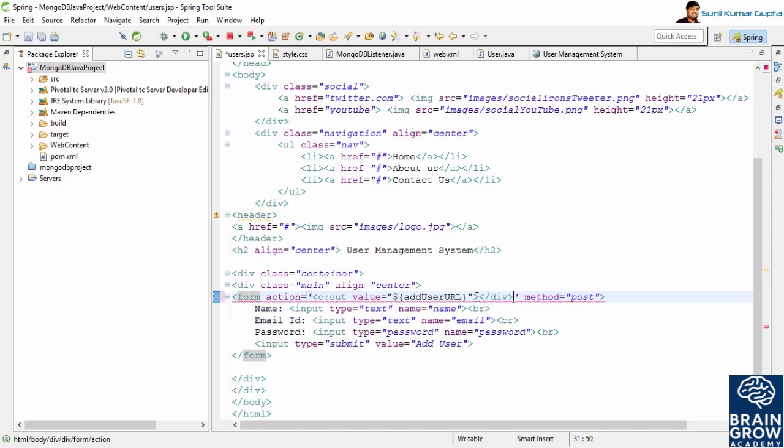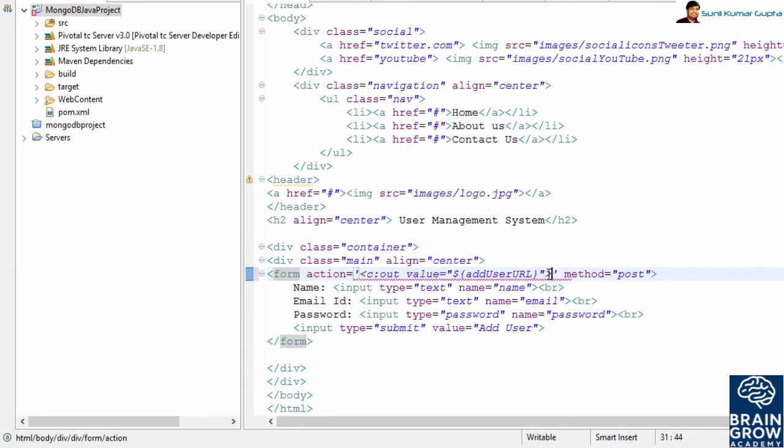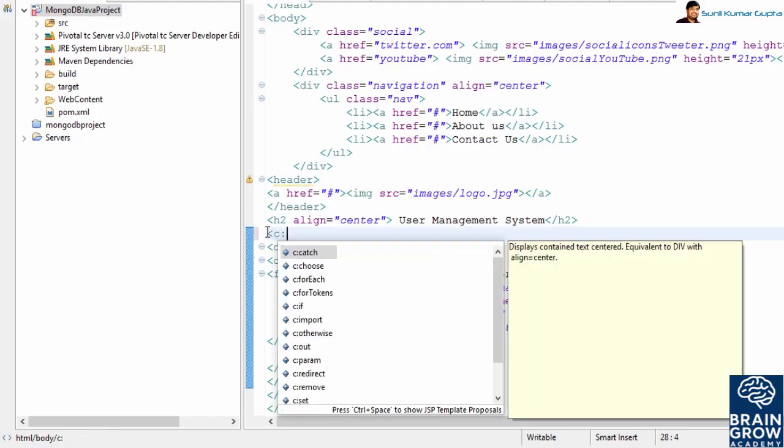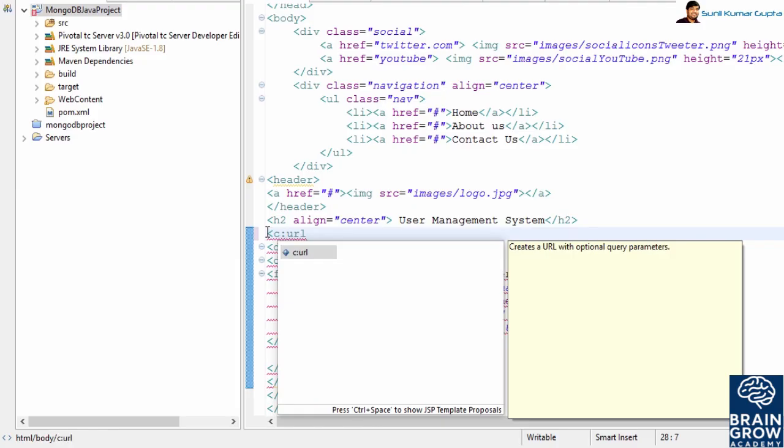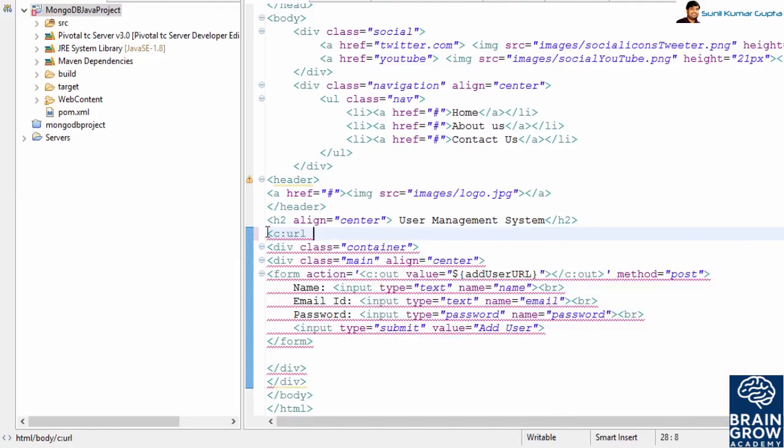Next thing is, okay, so now we have added this addUserURL. So when I click on add user, it will take us to this variable. Now this variable I need to define inside the map to the servlet URL. For that we have c:url. With that we can map to a servlet.